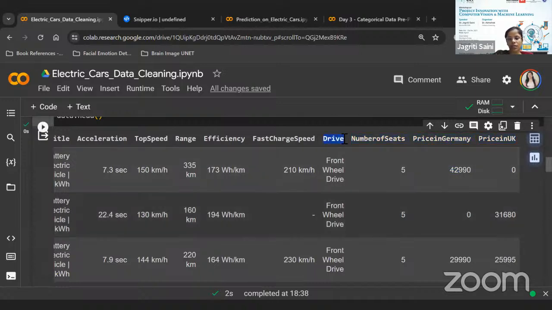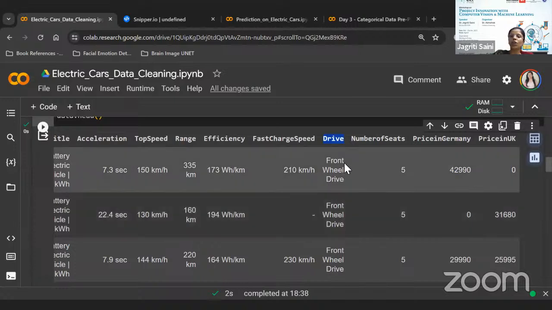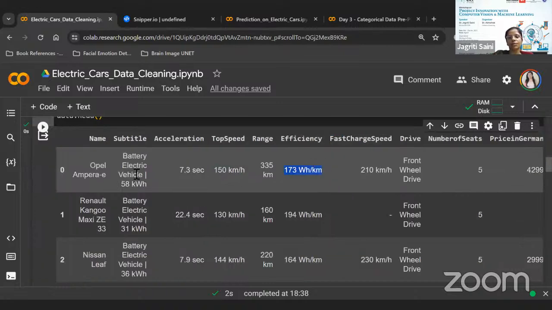This drive, see this carefully. This drive column is totally alphabetical. This is not a mixture of numerical and alphabetical, so we are not treating it right now. We'll do this later on. There will be a different approach for this. Currently, we are dealing with mixed data types, so these ones we are using here.